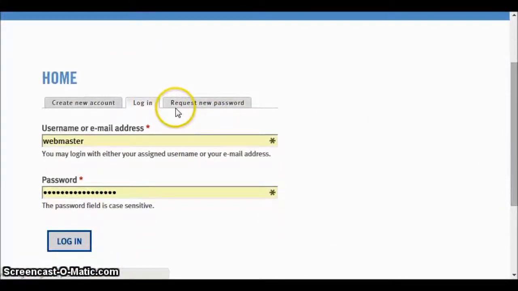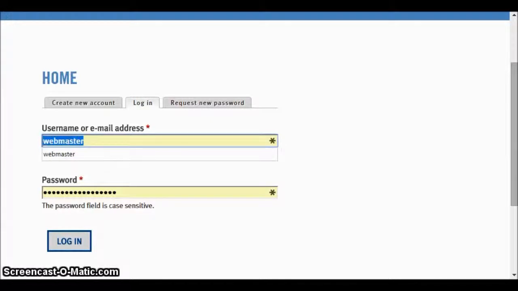And then the first time you use this new system, you'll need to request a new password because all passwords have been reset. It will send you an email with a link, and you'll then be brought back to this screen where you can type in your agency name or the email associated with your account. I'm going to log into our demonstration account.